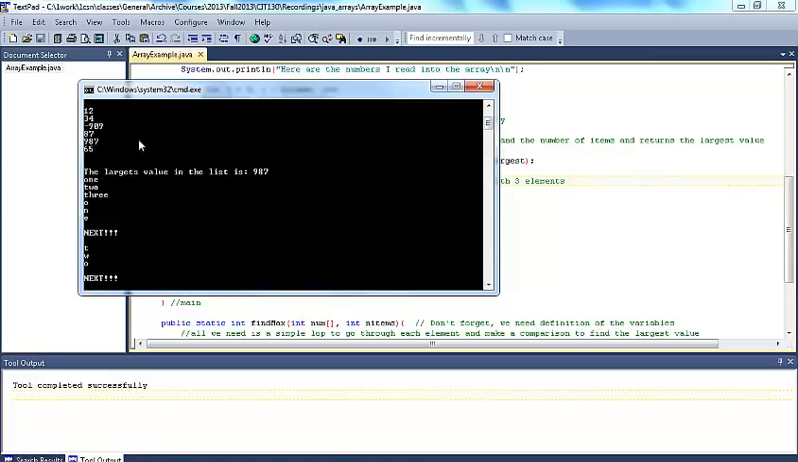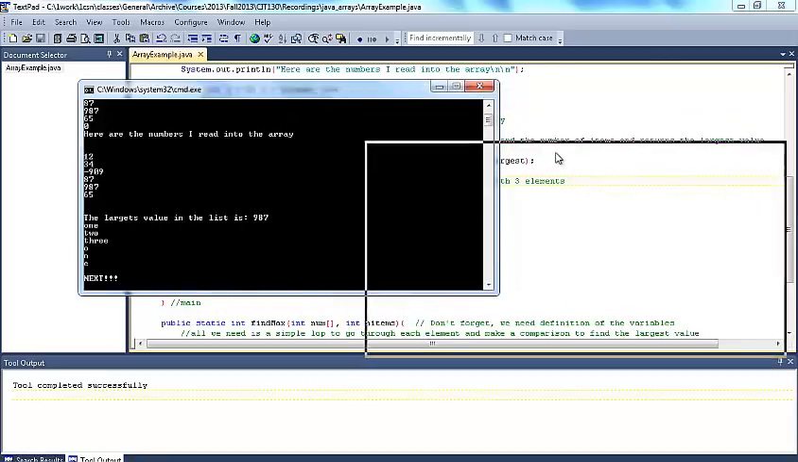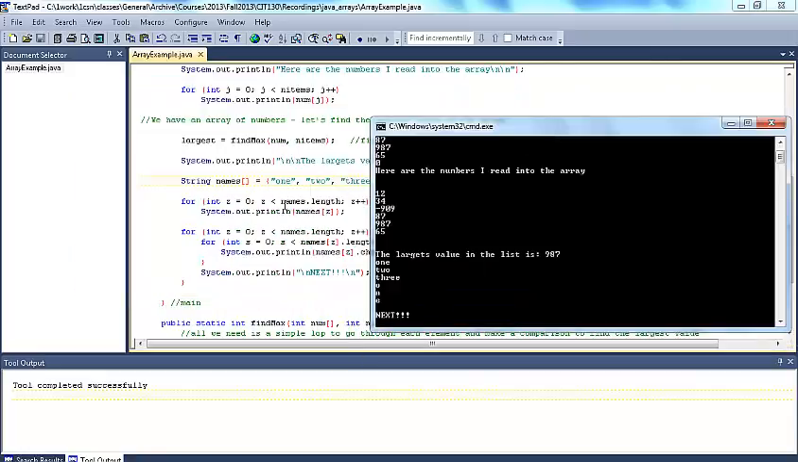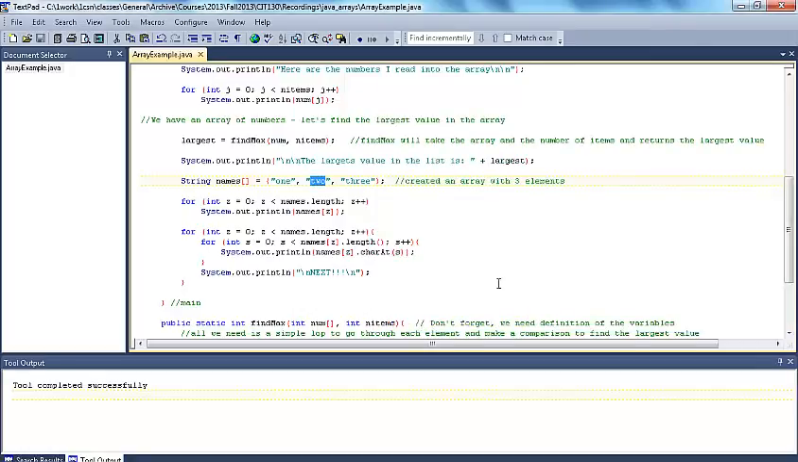So I have to scroll up a little bit. This is my data that it printed. This is the maximum value, 987. 123 is being printed because I printed it, I believe, right there, name sub z. This is the content of my string. And then ONE, so it's one character at a time. Next is going to be TWO, and then THREE, and then end of code.